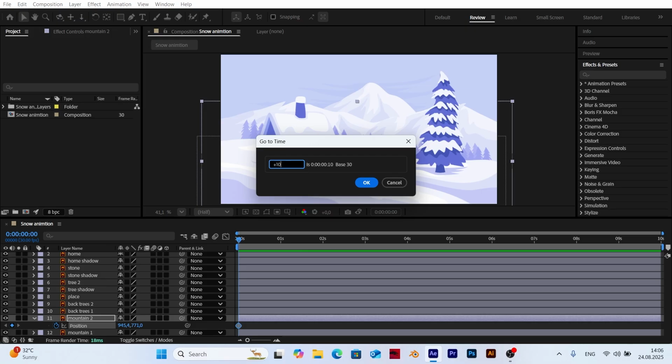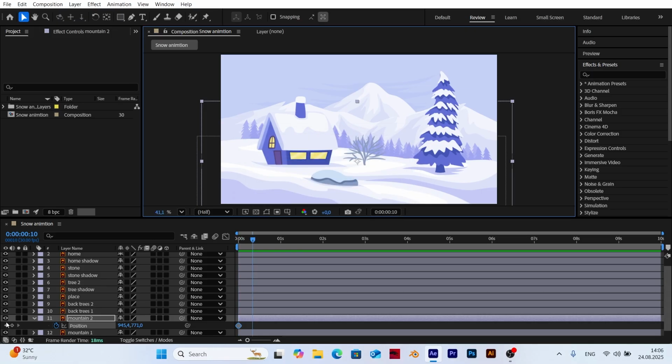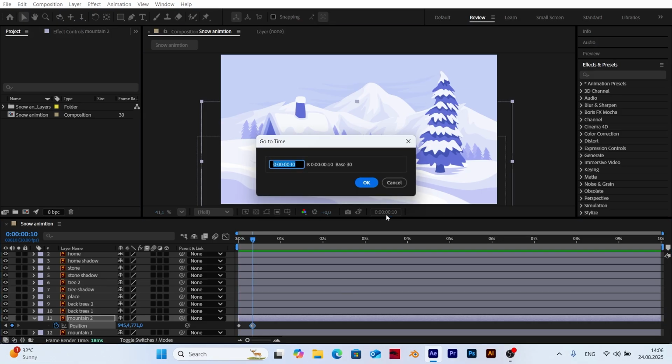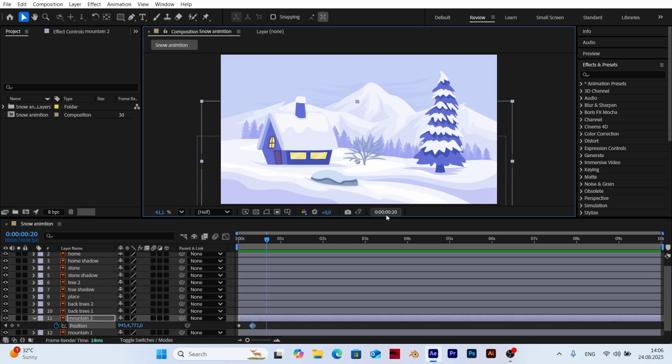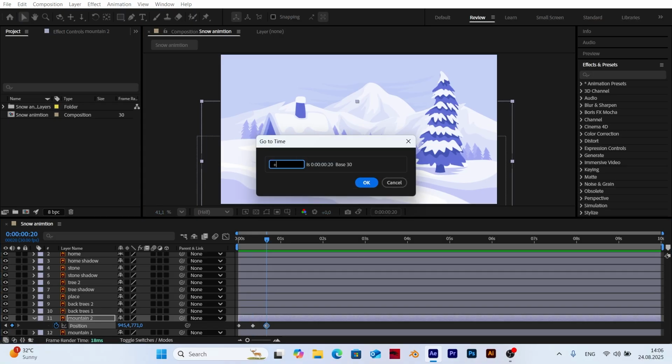Now, let's move 10 frames forward and create another keyframe. Repeat this process 5 times in total. The reason we're doing this is to keep the layer's position intact. We will only adjust the position value where it's actually needed.